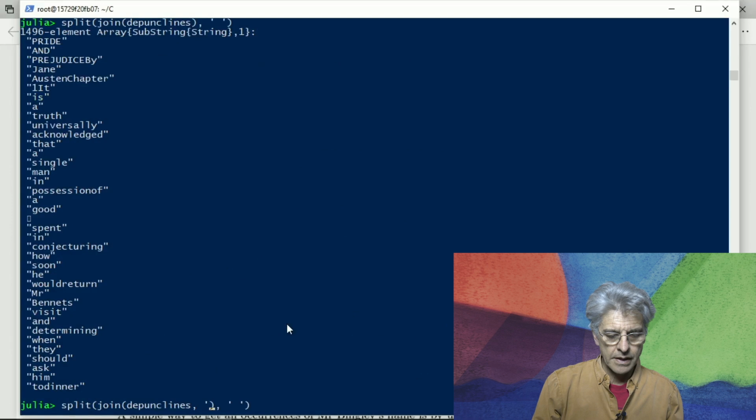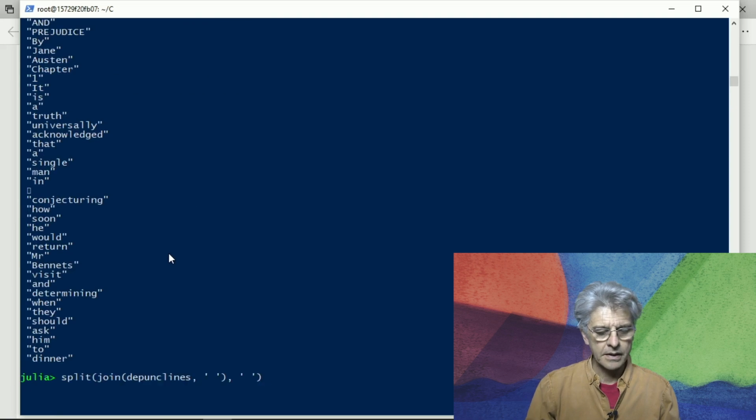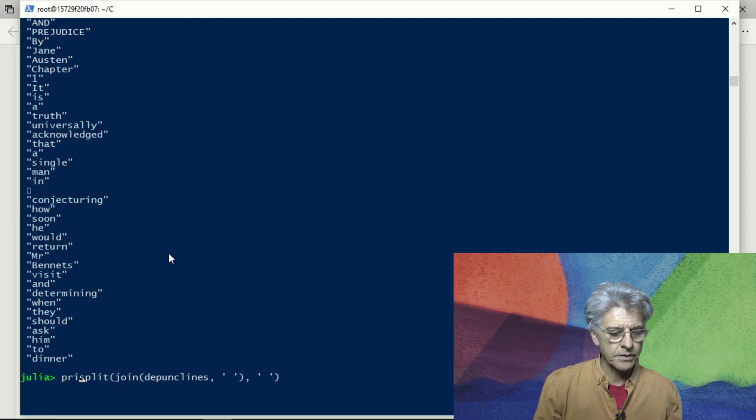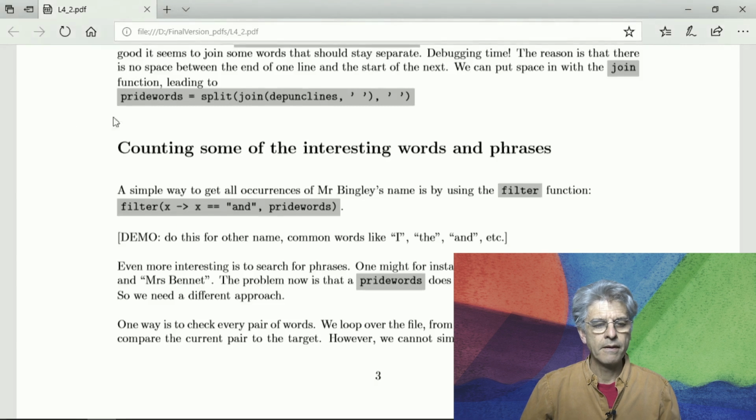is this. And now we say Pride and Prejudice by Jane Austen, and it all seems very good indeed, and here's the end. I actually haven't allocated it to a variable. That's Pride words. I don't need to see it again, so I can suppress the output. That's where we are. So if we want to remove not Mr. Bingley's name, because this will retain all the ands.